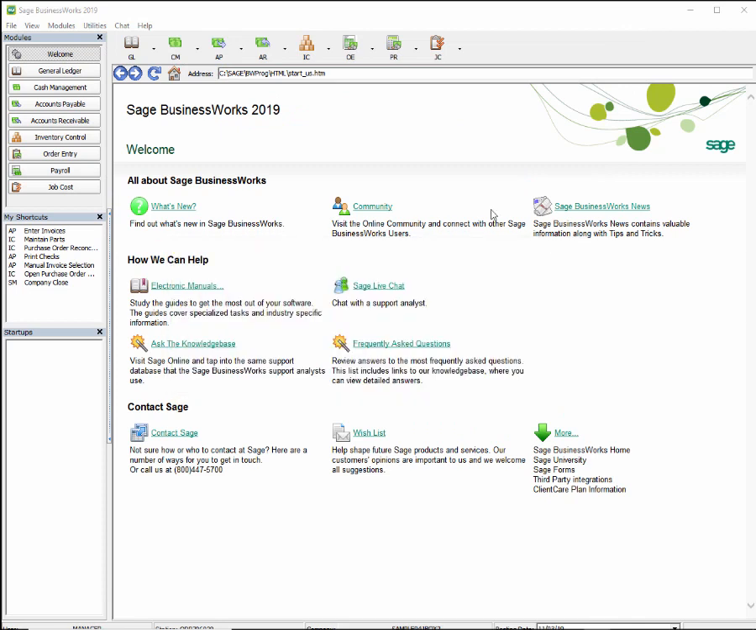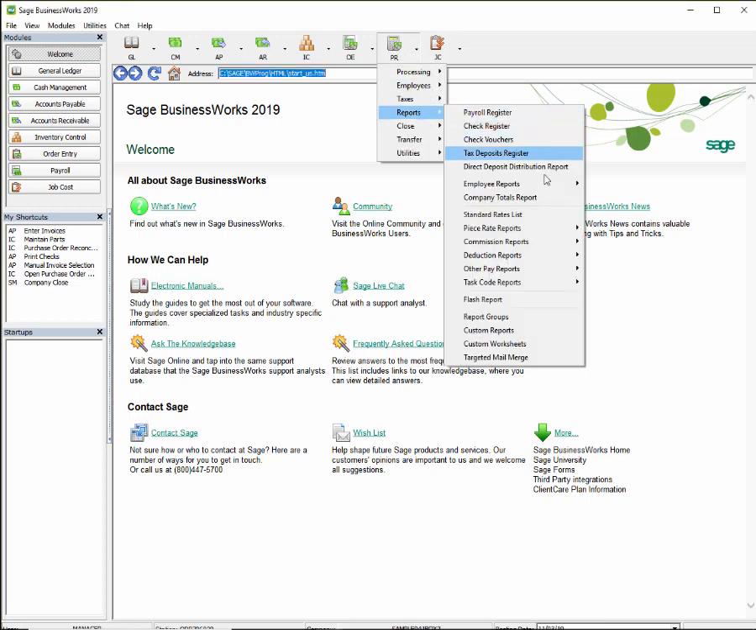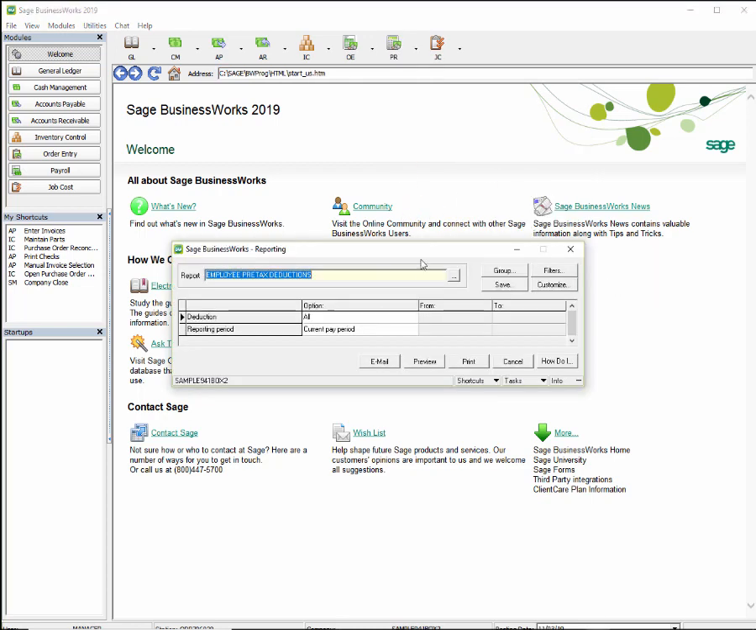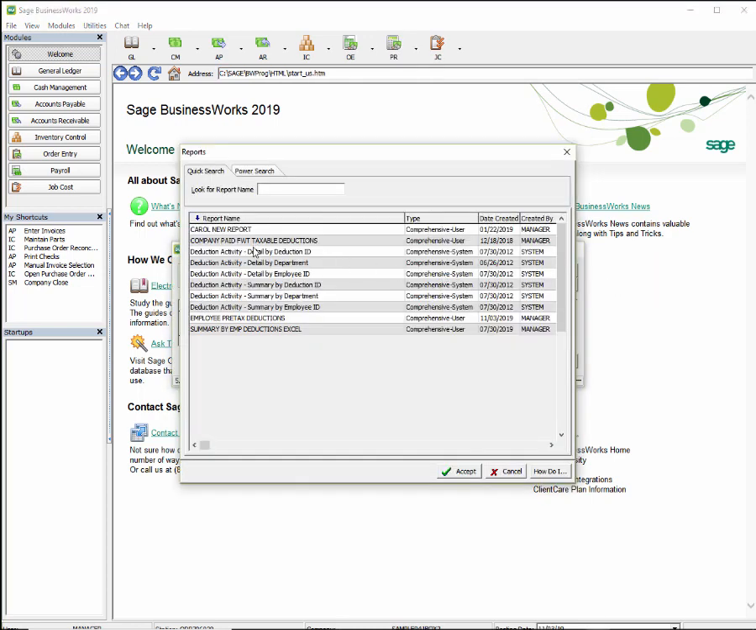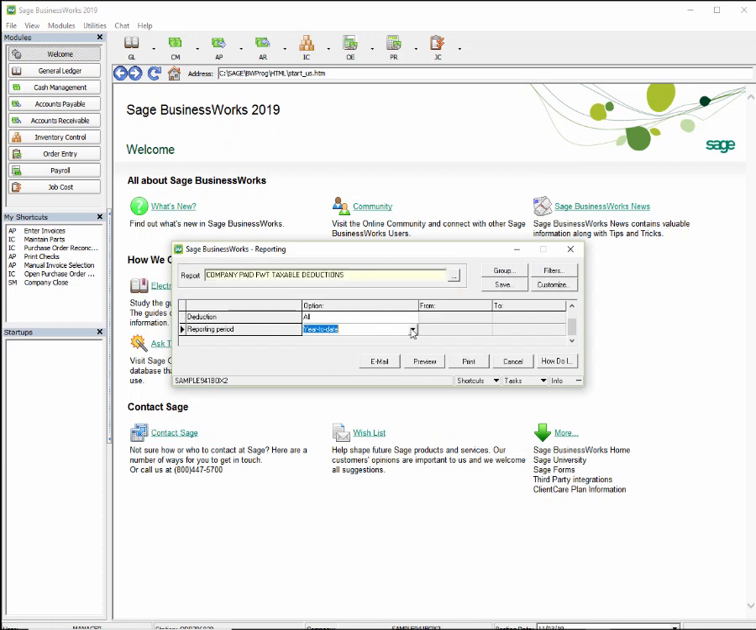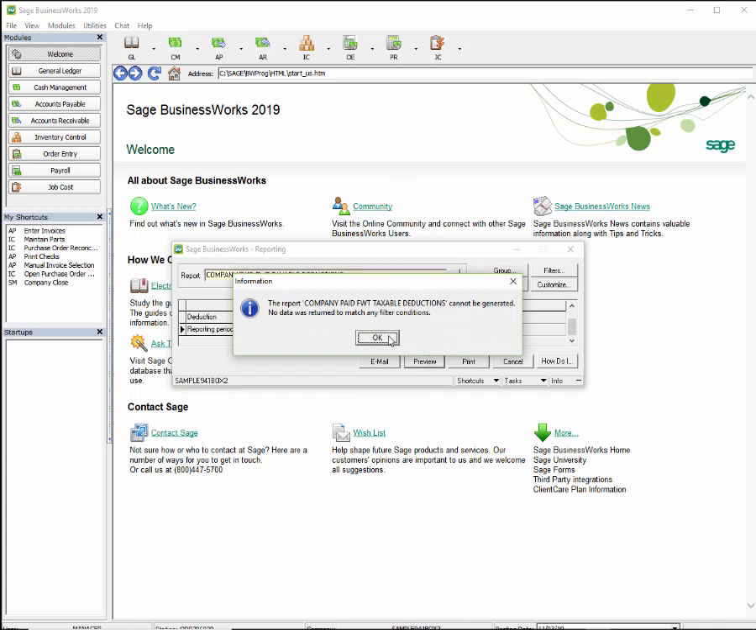The next thing we do is we add in any company paid taxable deductions. So we're going to go to our reports, deduction reports, period activity. We're going to select our company paid FWT taxable deductions report that we created earlier. We're going to select the quarter that we're reconciling. For me, that's the second quarter. When I select preview, I can see that no results have been returned.